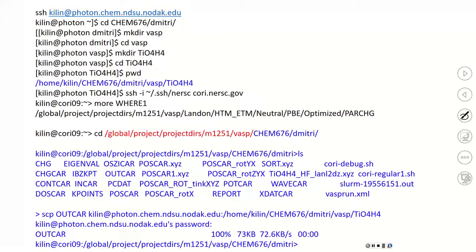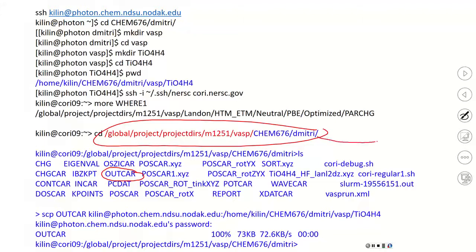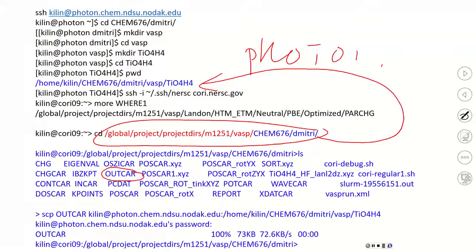Of course, my name, and there I do see what we did yesterday in the lab, the output from the VASP calculations, right? Suppose I need the OUTCAR file, this one, and I do want it to be transferred from here to there, to the photon, right? So I'm practicing the standard way we transfer files between Linux machines.